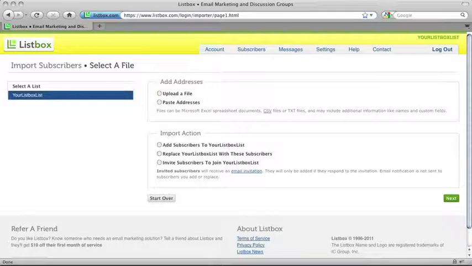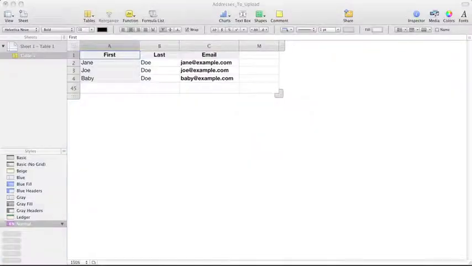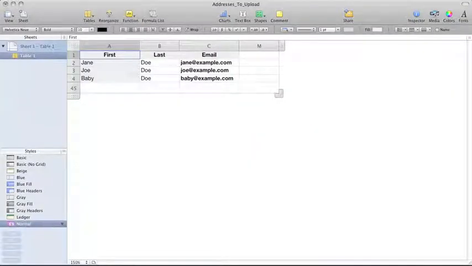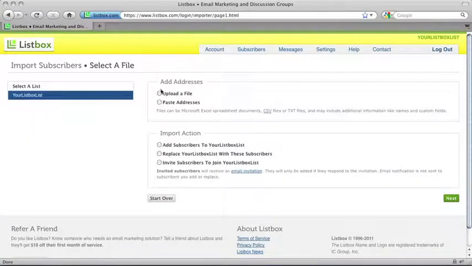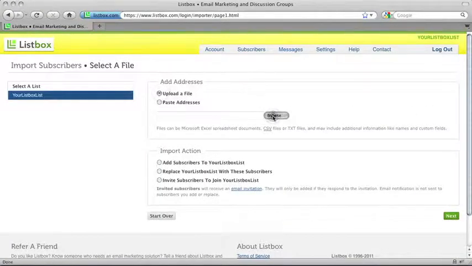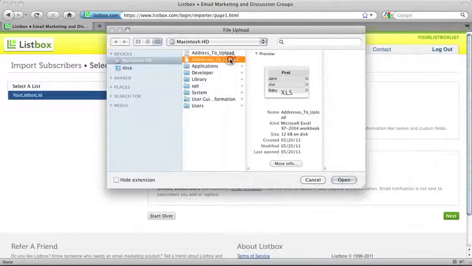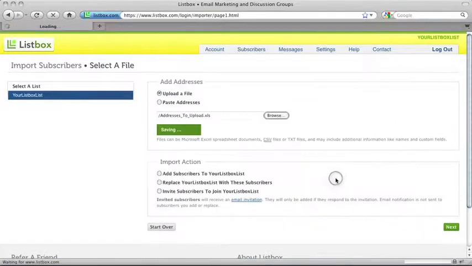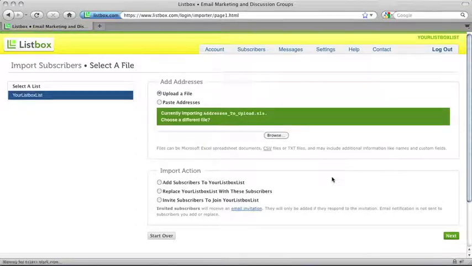But let's say I wanted to import a file that also included my subscribers' names. I'd start by selecting an Excel file that included 3 columns: email address, first name, and last name. I still want to add these subscribers to my list, and click Next.